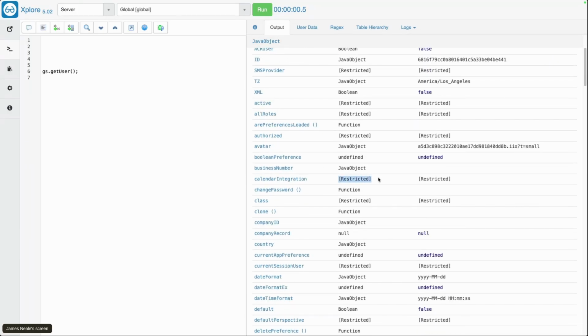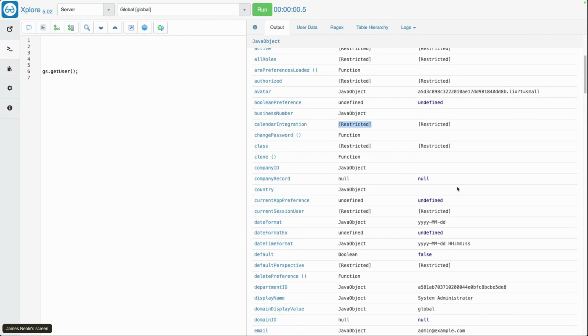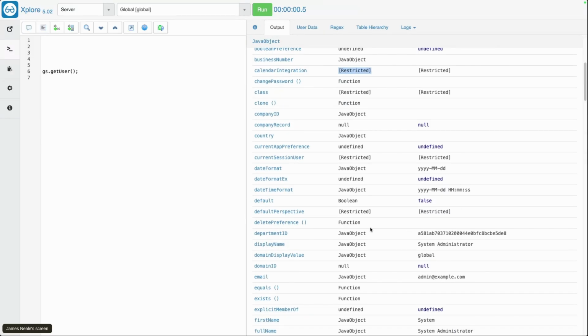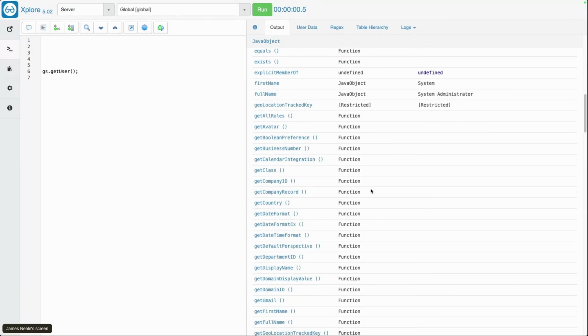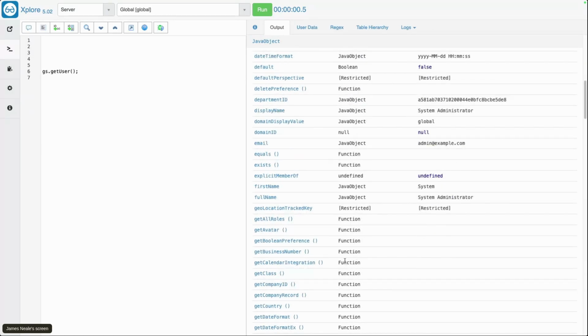So a lot of these are now restricted. I understand why ServiceNow are doing it, but it is a bit frustrating sometimes when you can see what you want, but you can't get access to it. But that's just part and parcel of the thing. At least you can see that it is restricted.